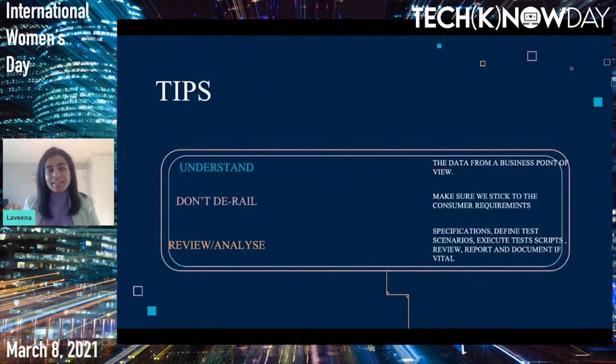Some tips for you to take away then. Try and understand the data you're using from a business point of view. Don't derail. Make sure you stick to the consumer requirements. Review and analyze. So make sure you understand the specifications, you define your test scenarios, execute your test scripts, review, report, and document if vital.